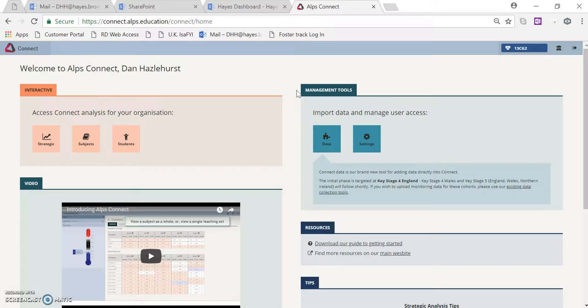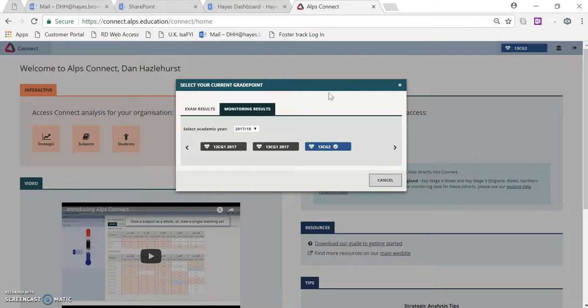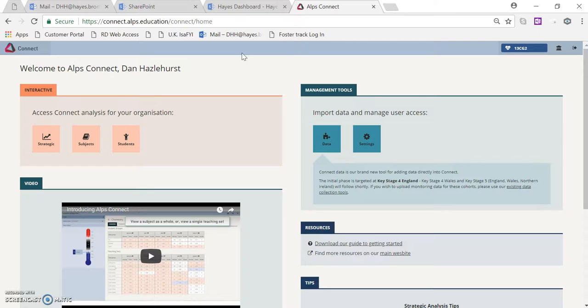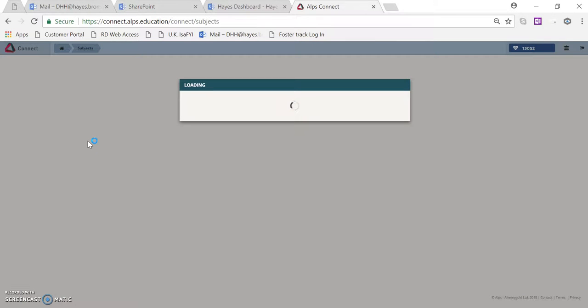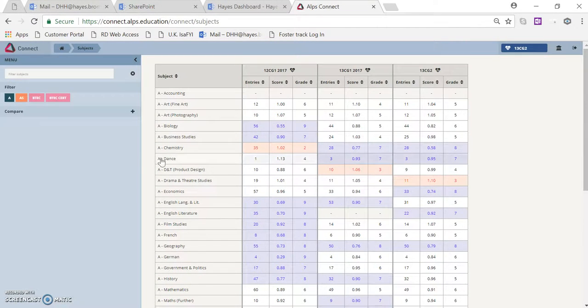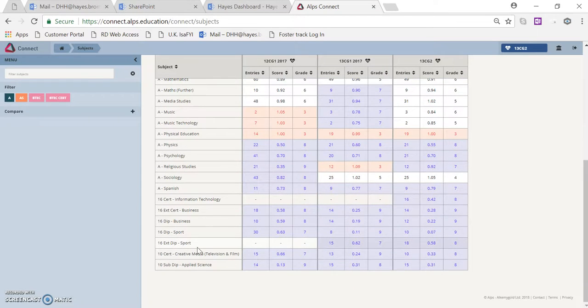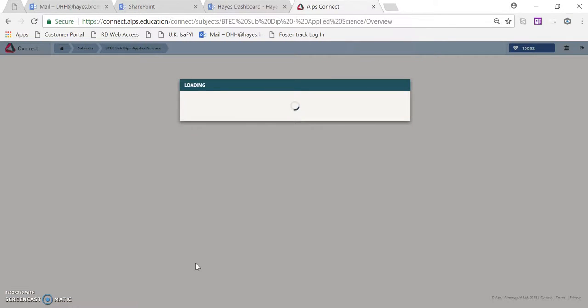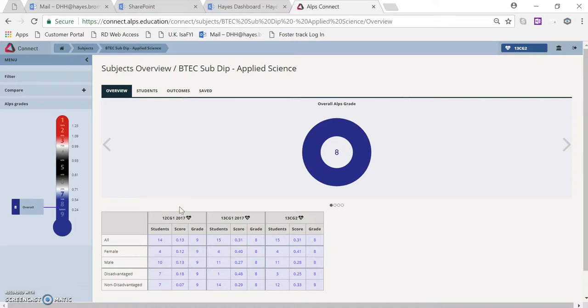So here I am, I've logged in and I'm checking up here in the top right corner that I'm using the CG2 data. In the previous video I looked at the CG1 data. I can still access the CG1 data, but of course I want to stay with CG2, so I'll leave that as it is. And then I'll go on to subjects. For this video I'm going to do a different subject. I'm going to go down to BTEC Applied Science, click on that, and here is my subject page.